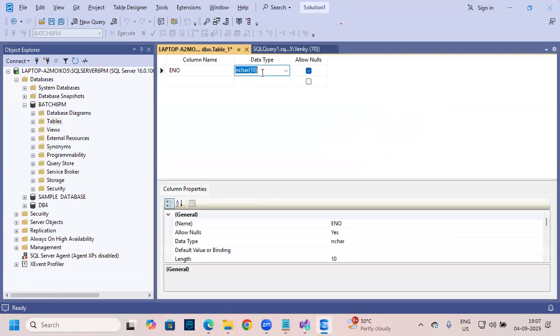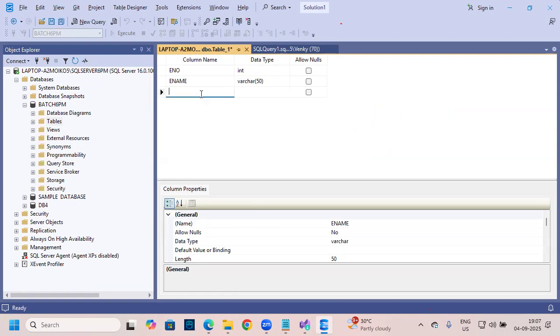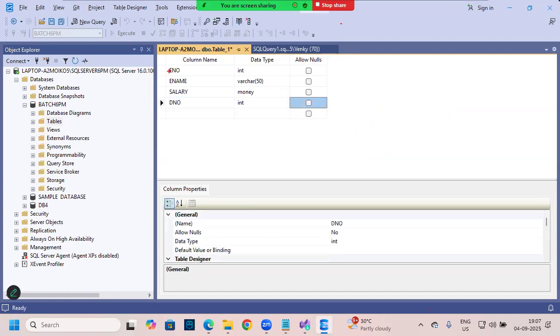So let me take the data type as int. Next, one more column, employee name column, varchar of size 50. Next, salary column, data type as money. Next, department number column, data type as int. Check it. Now, these are the columns I'm going to create. I'm creating one simple table, employees table, and in this table, these are the columns.